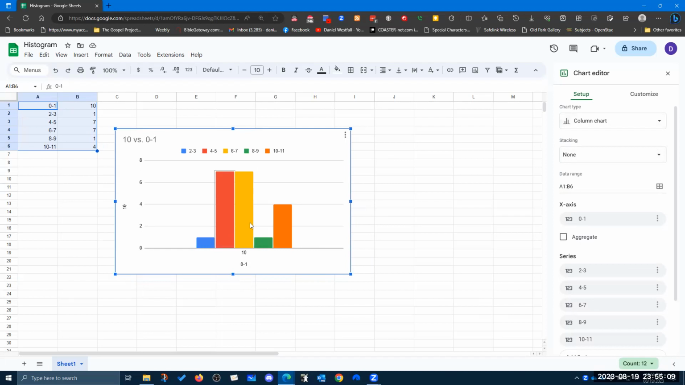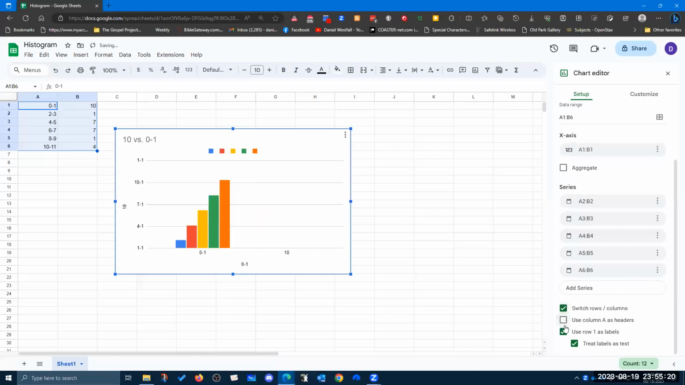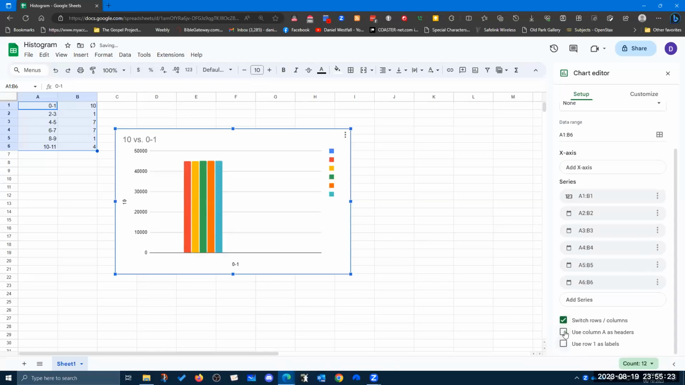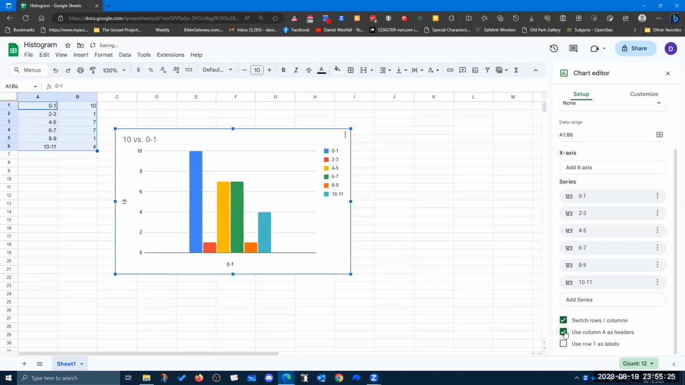So now I need to get rid of where it says that column A and row 1 are that column. We want to use column A as headers like that, and row 1 is fine to be unchecked. So there's our first box here, and there we have 0 to 1, 2 to 3, 4 to 5, 6 to 7, 8 to 9, 10 to 11.